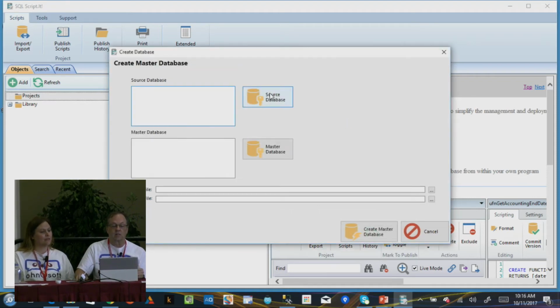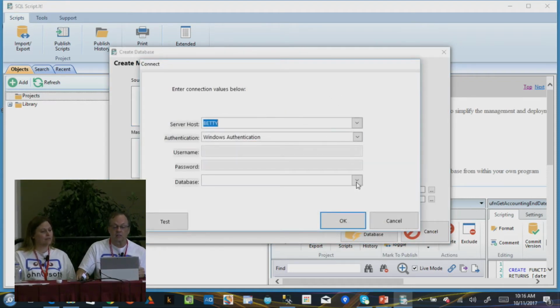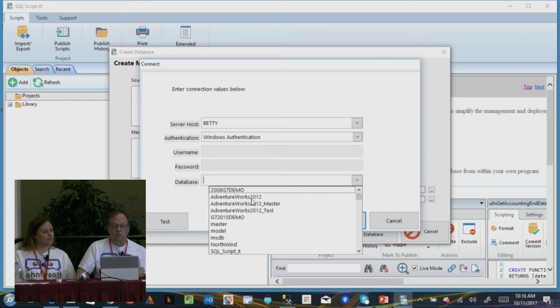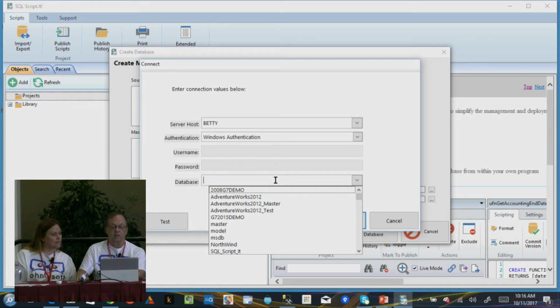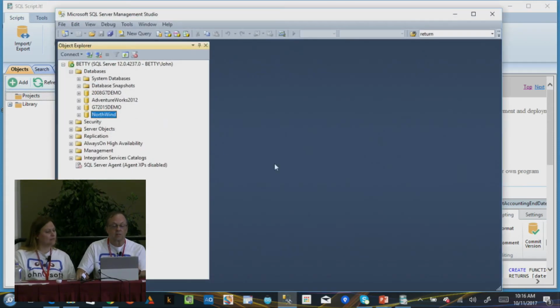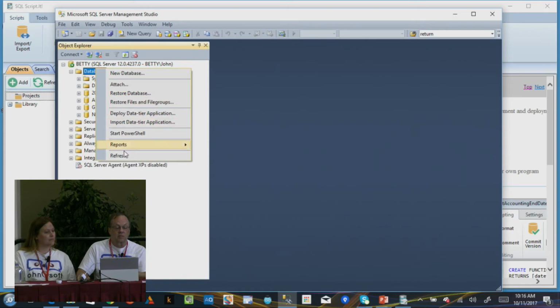So what we do is you find the source. And in this case, we're going to use AdventureWorks 2012. I thought I deleted those 2. Oh, I know I didn't. OK. Hold on just one second. I'm going to show you something. OK. What happened is I didn't refresh.